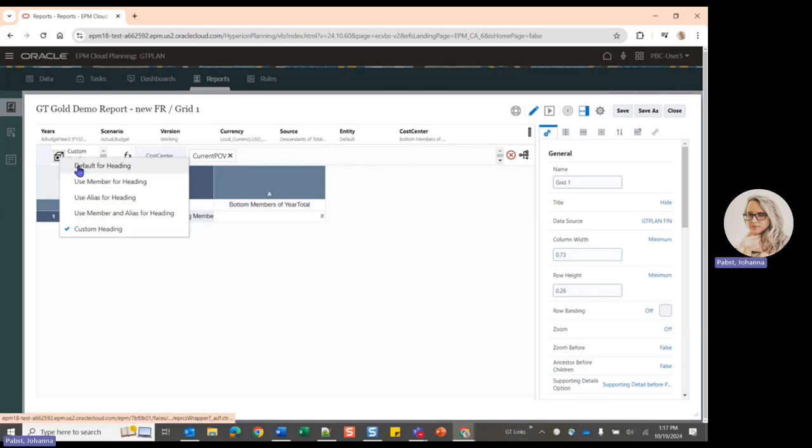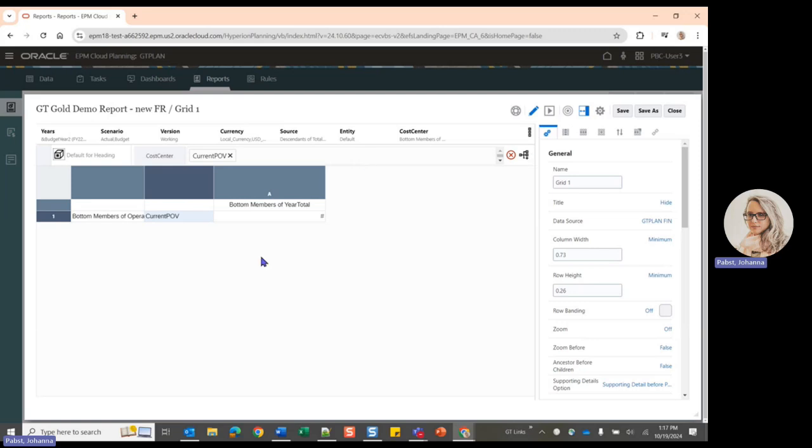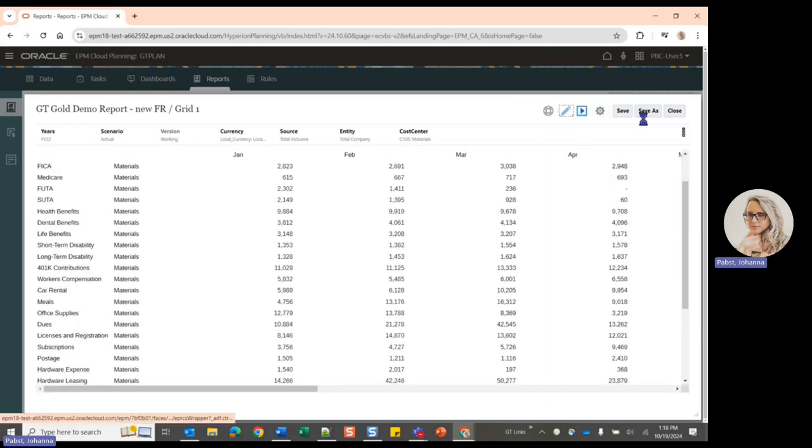So I'm going to just go back to the default for heading here, and I don't think I had to do a green check mark on that.